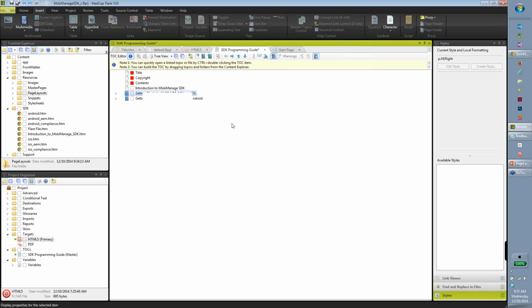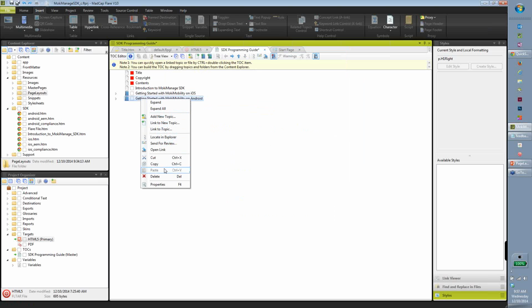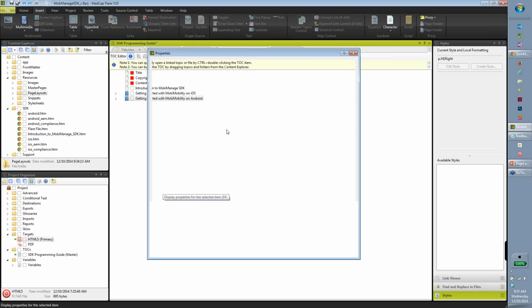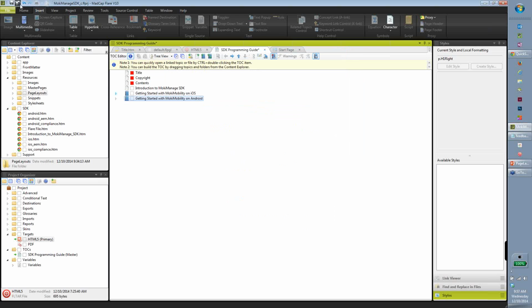I'm going to go through and make the same settings. Chapter break, choose my layout, first right page. I'm not, of course, going to reset the chapter numbering for these chapters because I just want them to increment. And we've got all the right settings, it looks like, for this one as well. Okay, good. So we've now applied our page layout to our TOC.